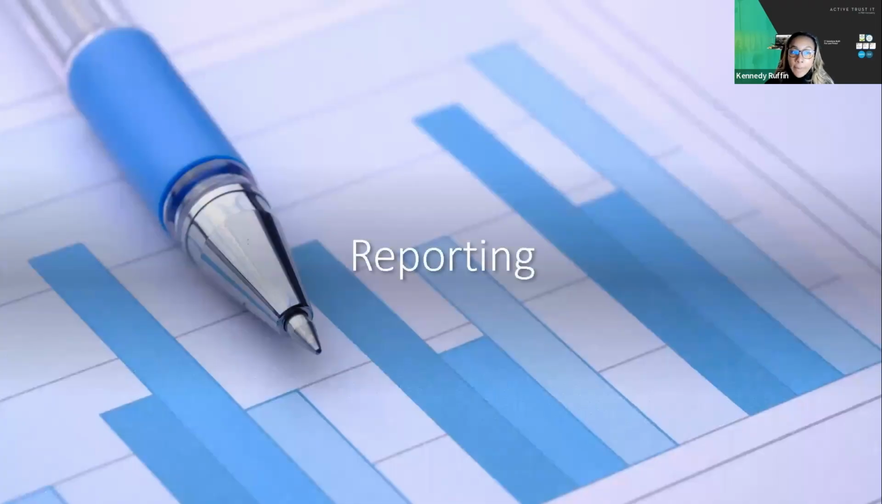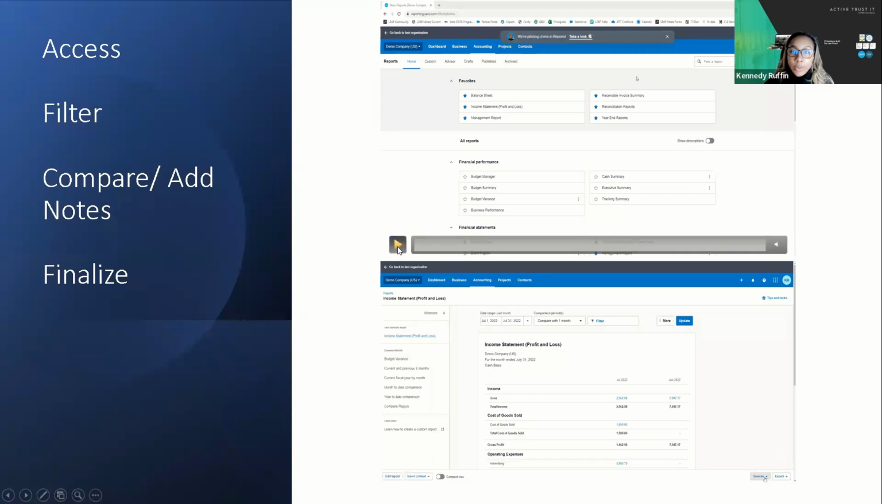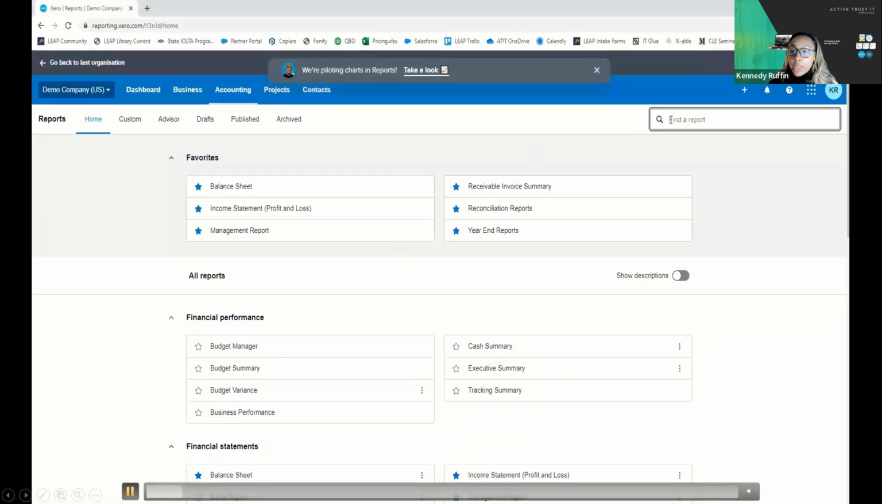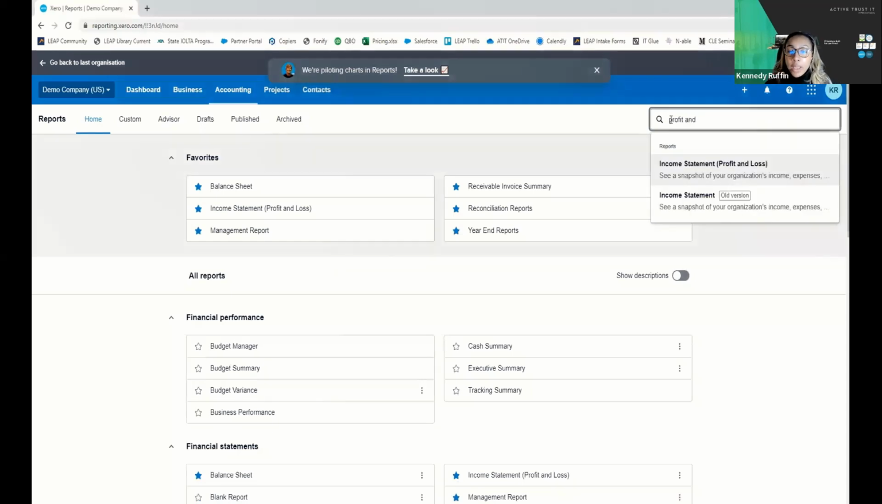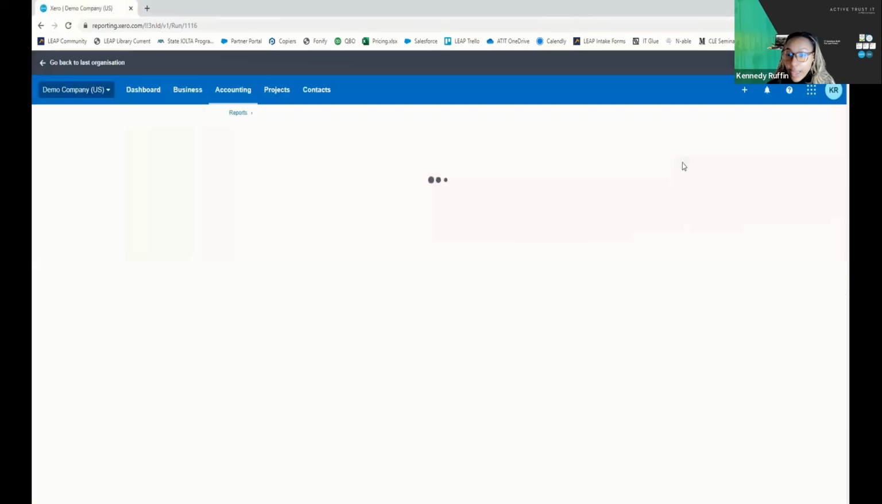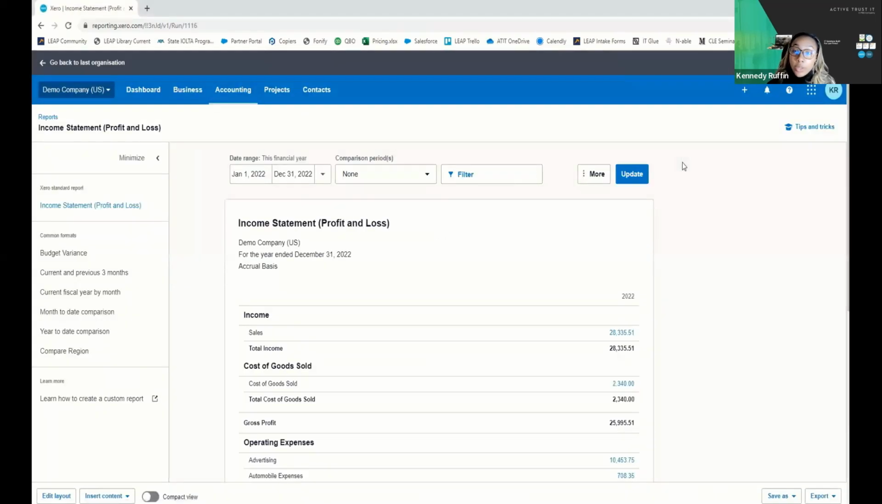To reporting. So if we play the video, you'll notice how you can select from your favorites, your favorite reports, the ones you use the most, or you can type in the search bar the report you're looking for, and then from there you can apply the filters.